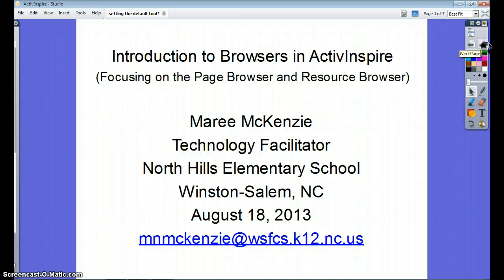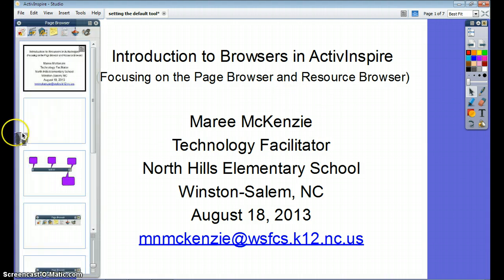In this screencast, I'm going to introduce you to the Browsers panel, Page Browser, and Resource Browser in ActivInspire. When you open ActivInspire, you should see the toolbox on one side, or the top or the bottom of the screen, and you may see another panel on the left. That panel is called Browsers. There are 7 different types of browsers contained in this panel. However, in this screencast, I'm only going to investigate 2 of them.